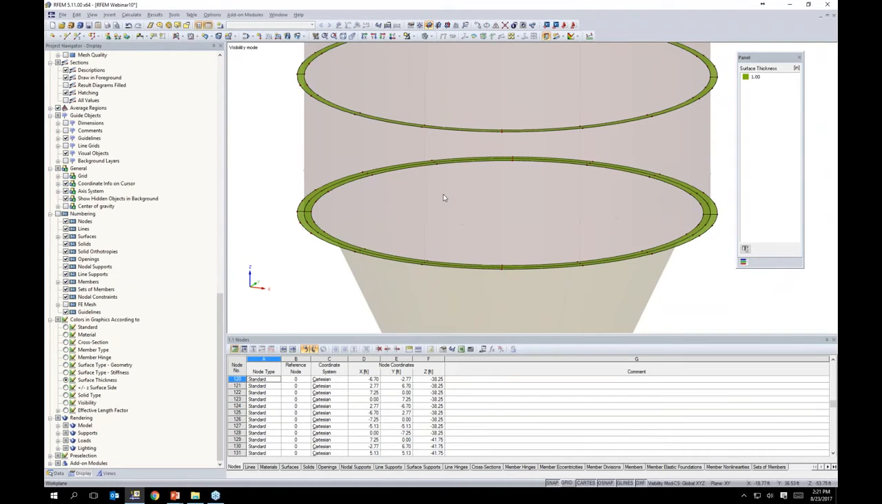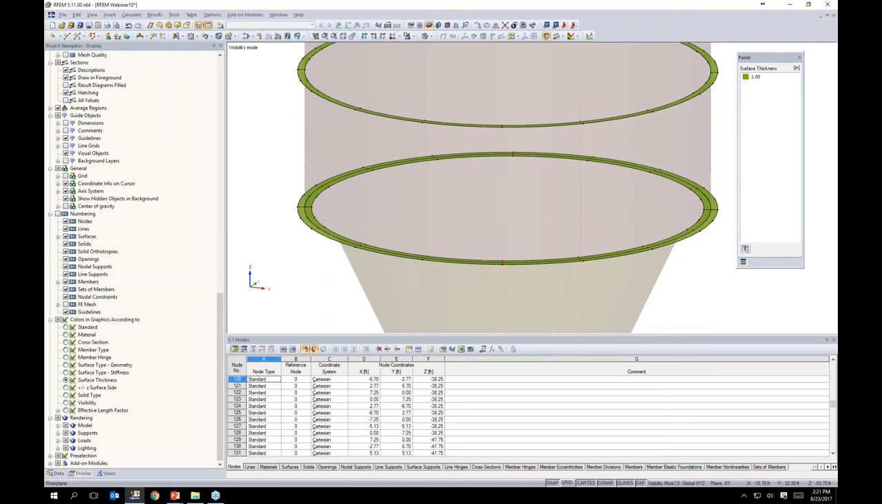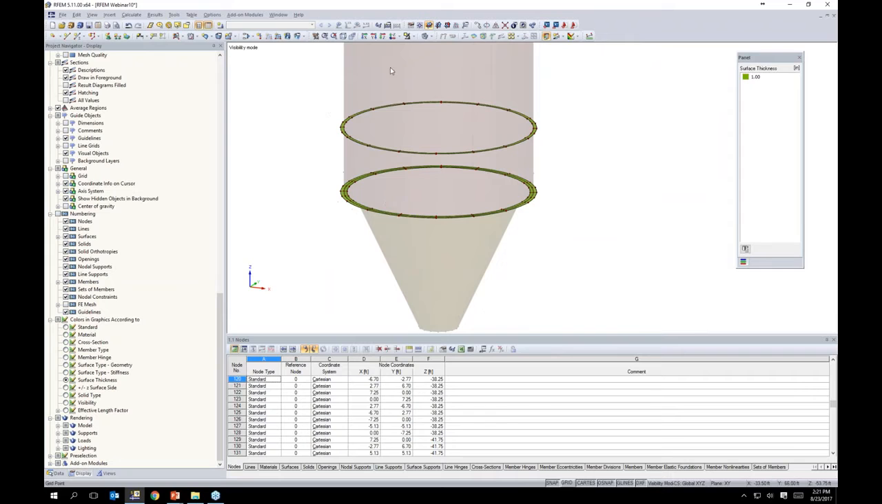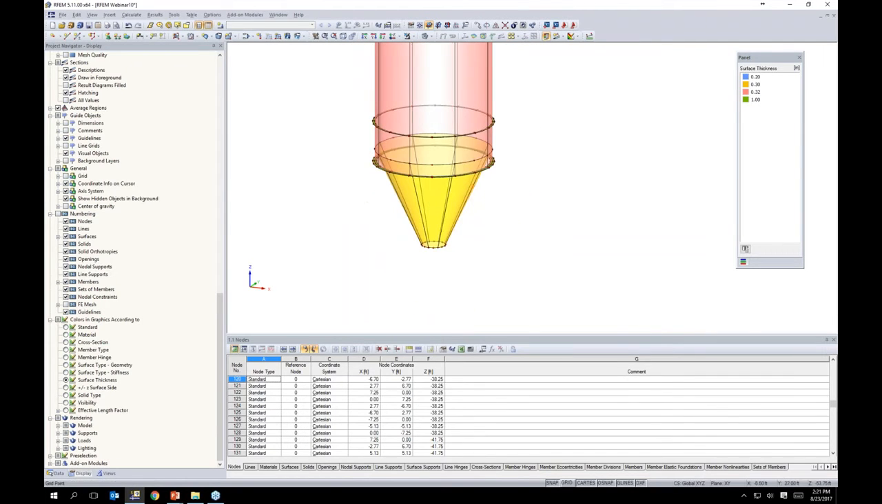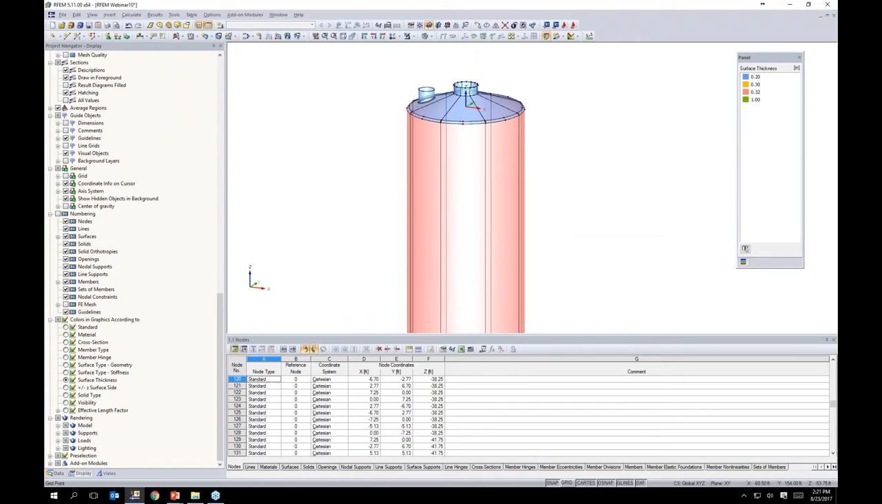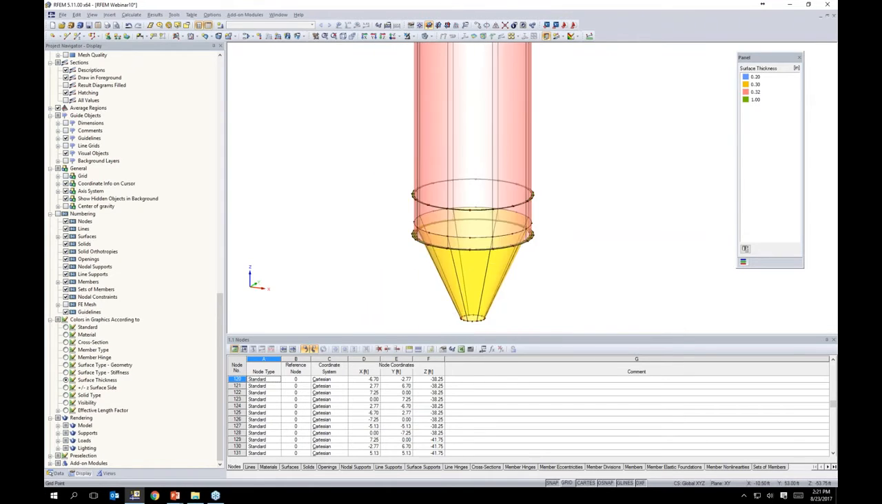Now the program's smart enough to recognize overlapping lines and nodes and will merge everything together for us. So now these surfaces will mesh together and we'll have full force fixity between both of them. So if we cancel out of this visibility mode, we are essentially done modeling our silo structure in terms of the 3D or the 2D elements.